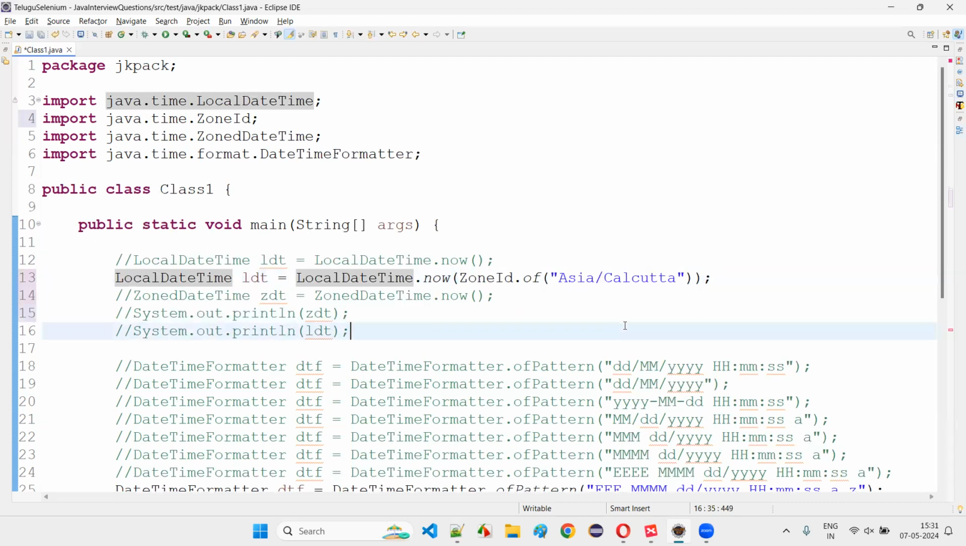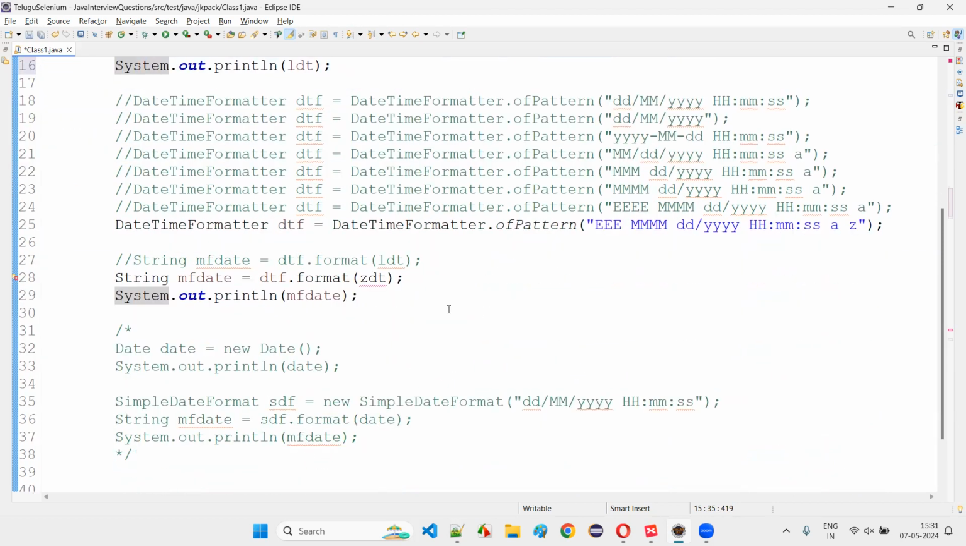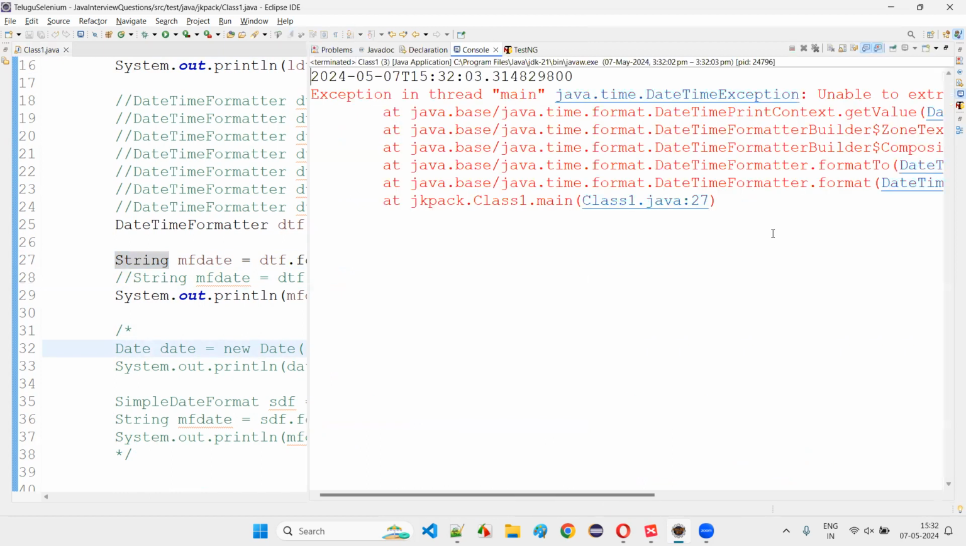Now we are able to specify the zone ID also. With that note, I'll print the LDT here. I don't have to go to ZonedDateTime if I use LocalDateTime.now with the argument passing as zone ID. That's another way I'm saying. Here I'll just change the stuff: I'm printing LDT, formatting LDT and printing that modified date. You will get the same output, IST will come this time also. What is the problem?